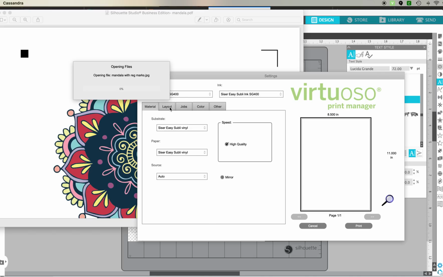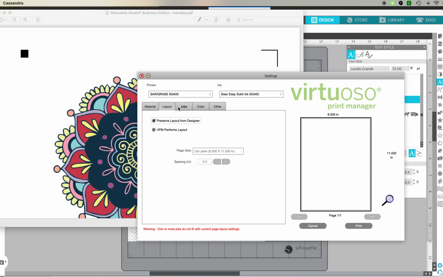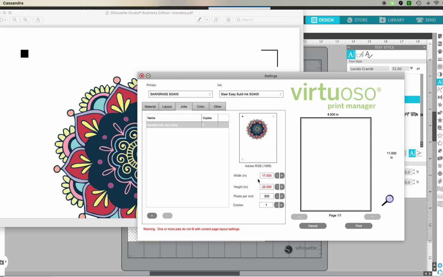First of all, from the layout, let's get this to load. All right, here it goes. All right, so you can see I've got this warning. The layout is too long. That's because the EasySubli paper is only 8.4, not 8.5. So if I just change the width to 8.4, it'll then pop up over here. All right. And you can see there are the registration marks.